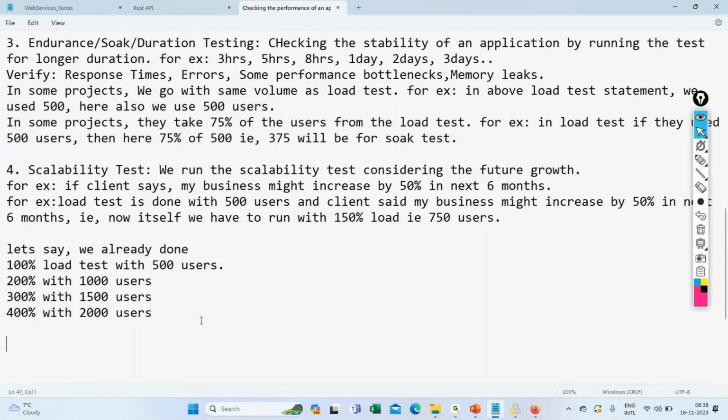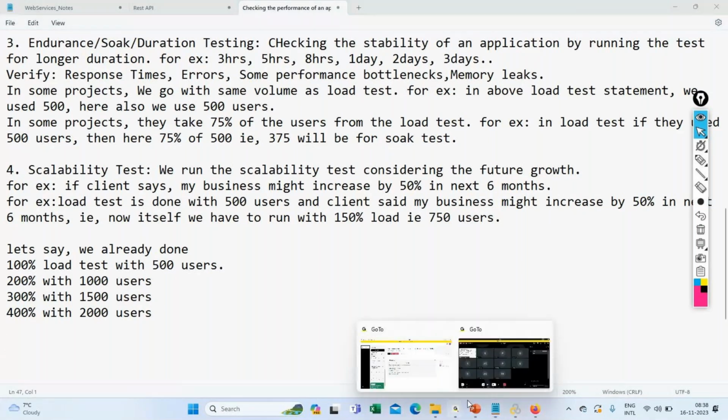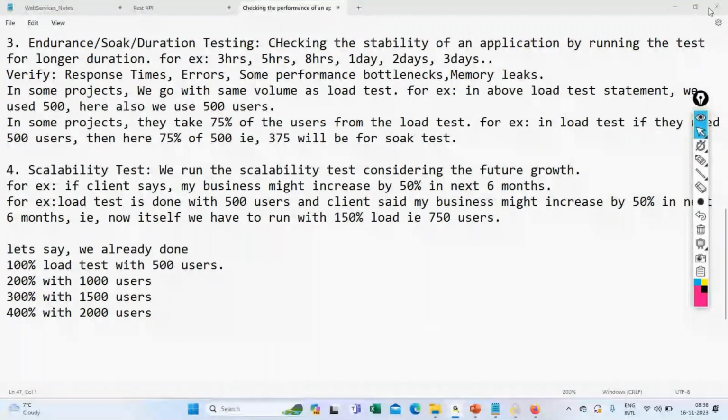So that means with 1500 users, the application crashed for some of the applications. For some of the applications, it succeeded with 2000 users. For some of the applications, it failed with 1500 users itself. So now for the applications which succeeded with 2000 users, that's fine, no issues.